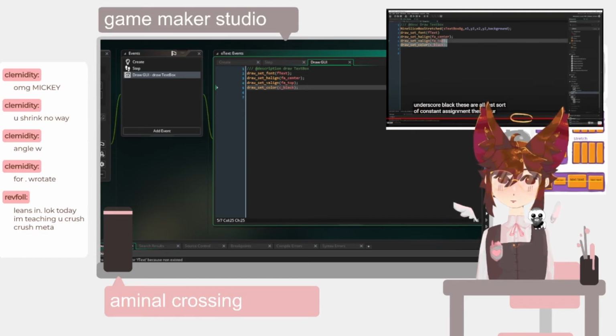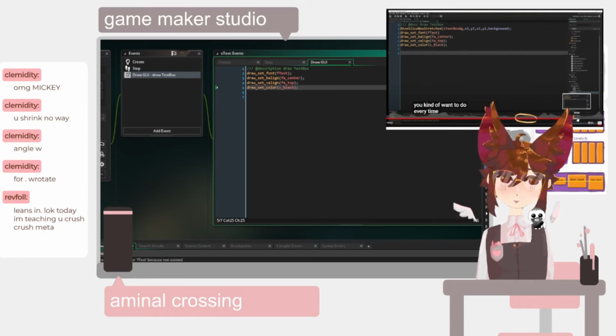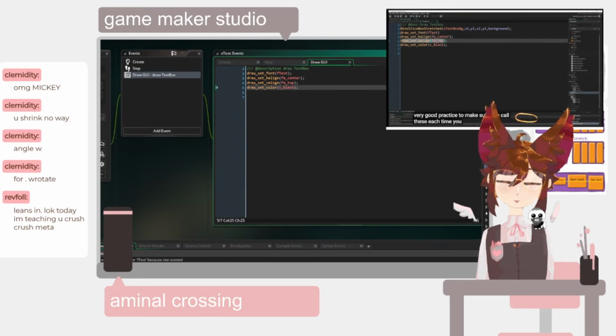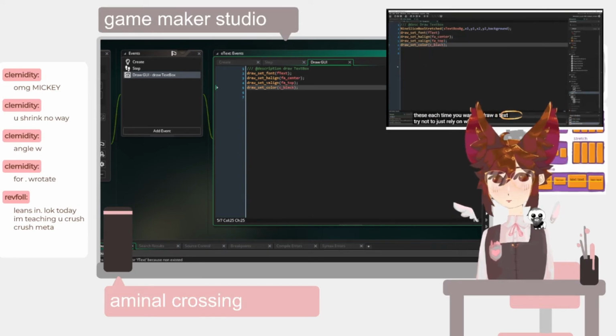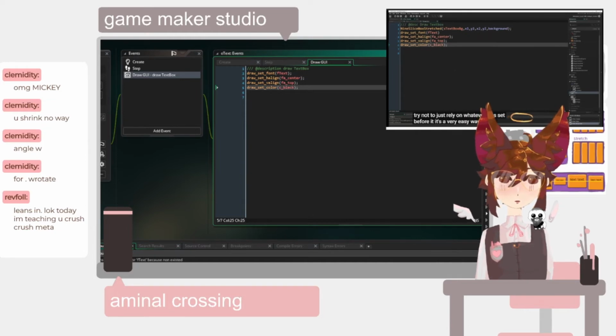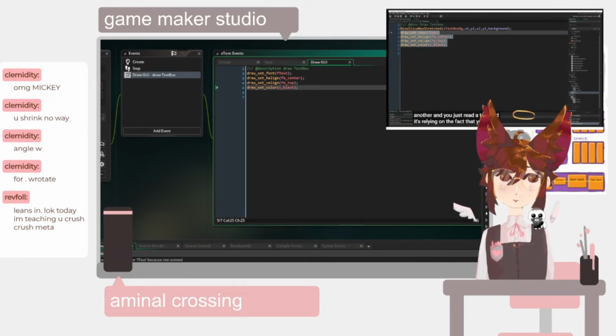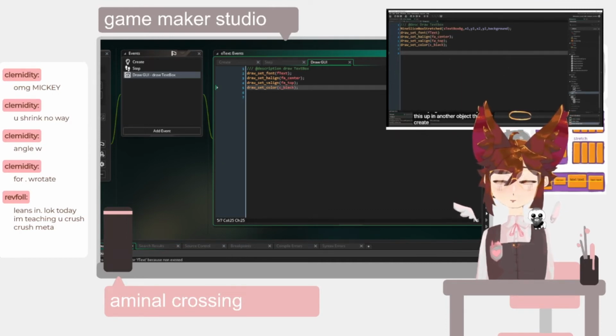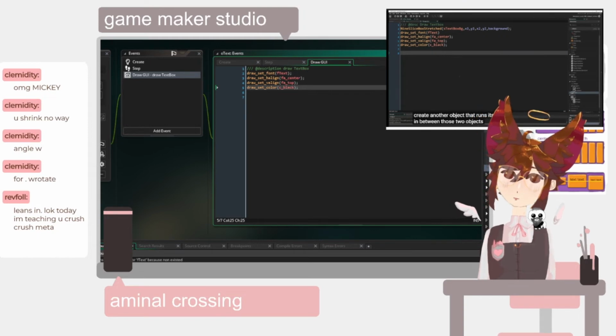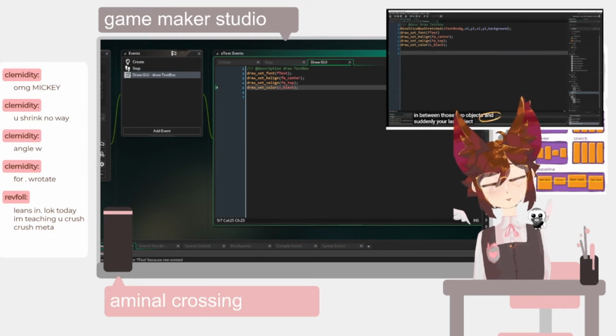Constant assignments. These 4 things you kind of want to do every time you draw text. It's very good practice to make sure you call these. Oh no, okay, he's writing more. He's writing more, chat. It's okay. Try not to just rely on it. It's a very easy way to run into problems where you set this up in one draw event and then you made another and you just use the text, relying on the fact that you set this up in another object. Then you create another object that runs its code in between those two objects, and suddenly your last object is drawing text way differently. You don't want to run into problems like that.